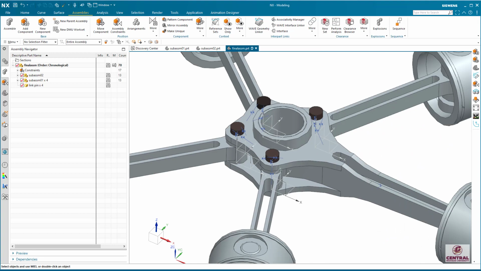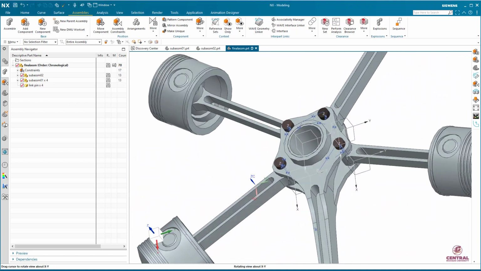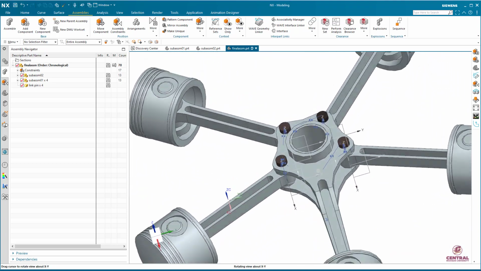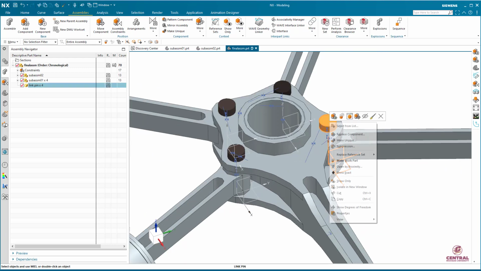Alright, we got it. Oh, I realized that I didn't turn off the... Oh, how did it happen? I don't know. Still the datum is there. For some reason, datum is turned on. So let me change it, sorry, to the model.